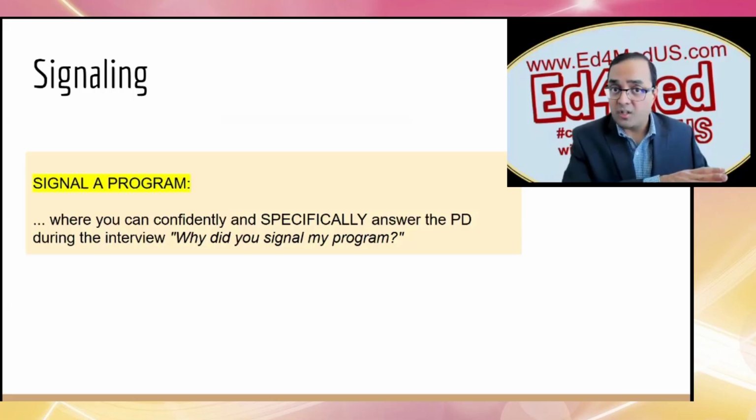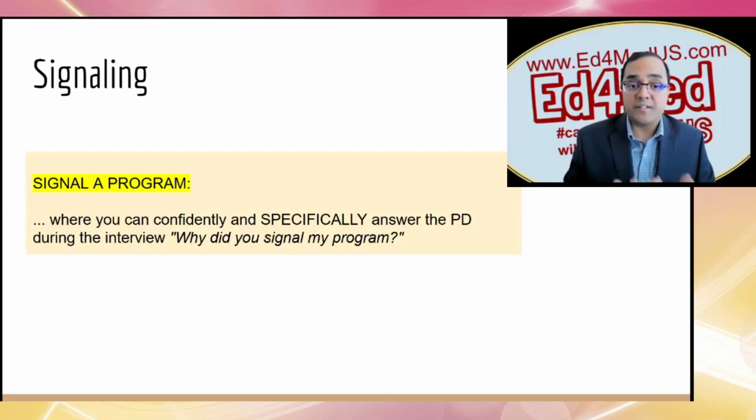So in addition to all the factors we saw earlier, ask yourself, if I'm asked by the program director, why did you signal my program? Can I give a strong enough answer? And based on that, you decide to signal that program.